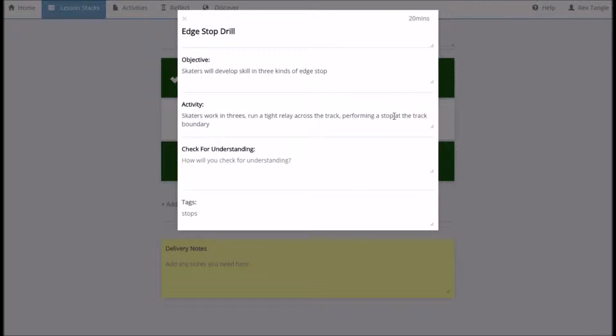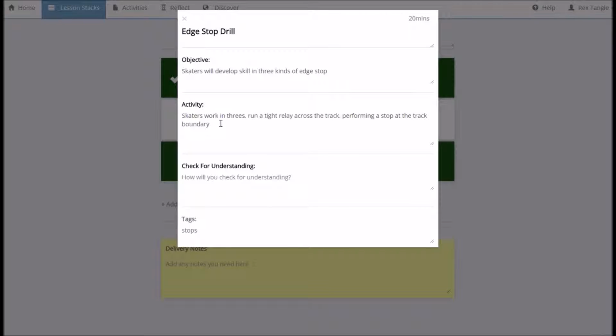Okay, so I want the work rate to reflect the objective, okay? And the objective is to develop skill. So because they're running a relay, they're going to perform the stop, then there'll be a brief pause while the next person performs the relay, then they're going to perform the stop again. And that kind of work rate is what I use for skill building, because I don't want their muscles to become fatigued. I want them to perform a good stop, and I don't want them to pick up any bad habits.